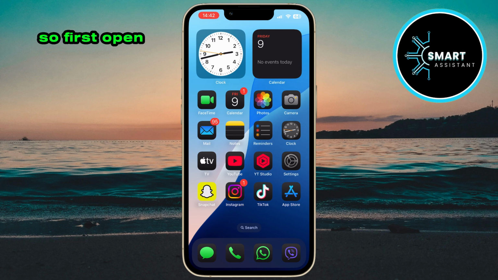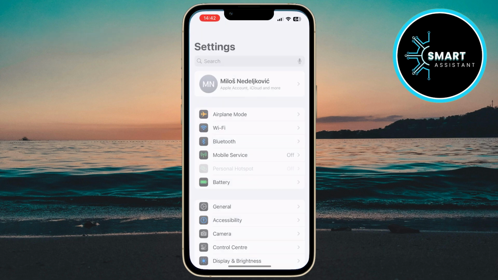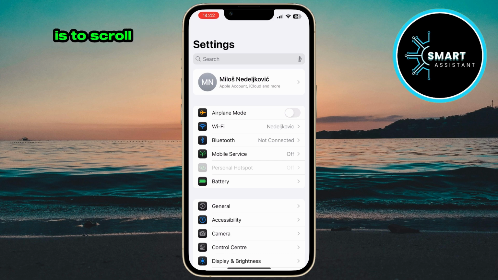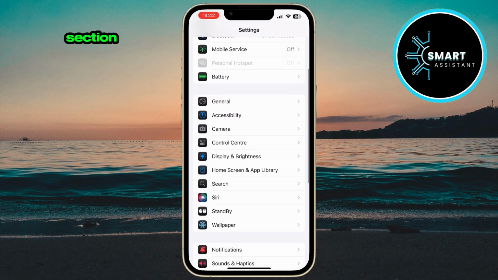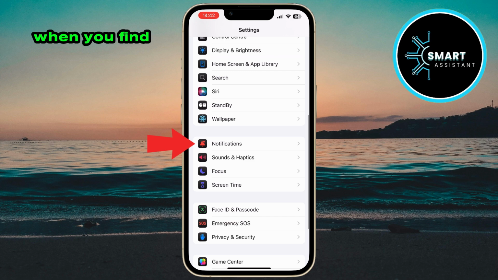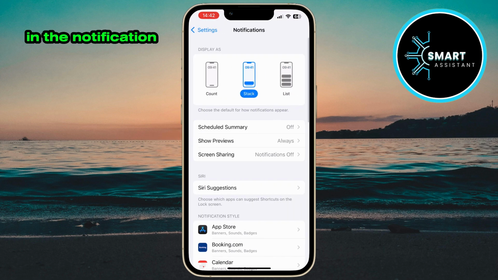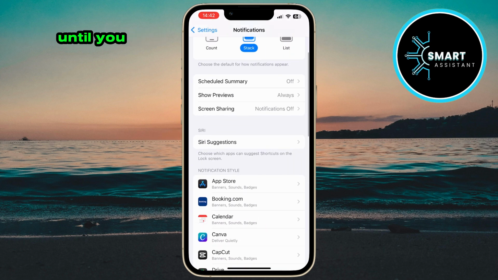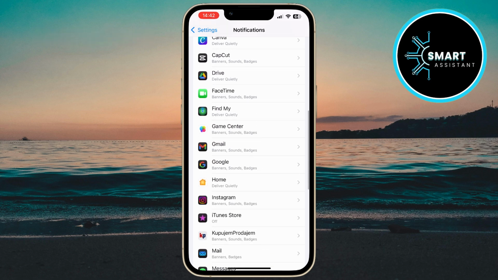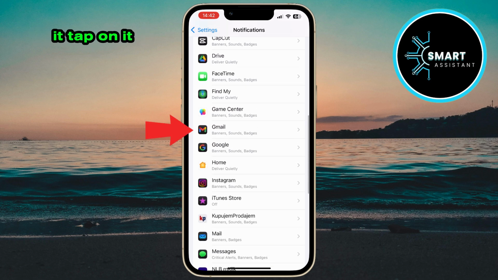So first, open the settings on your device. Once you're in settings, the next step is to scroll down and find the notification section. When you find it, tap on it. Once you're in the notification section, scroll down until you find the Gmail app. When you find it, tap on it.